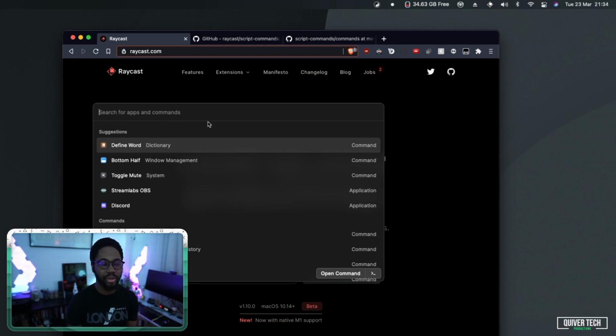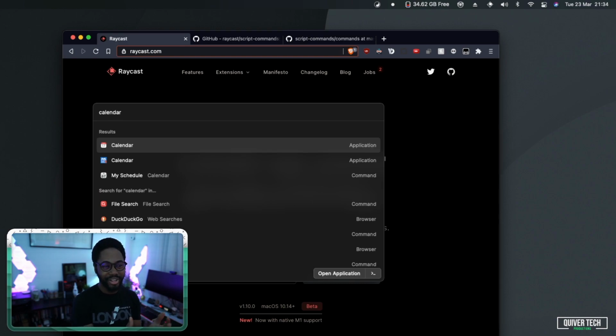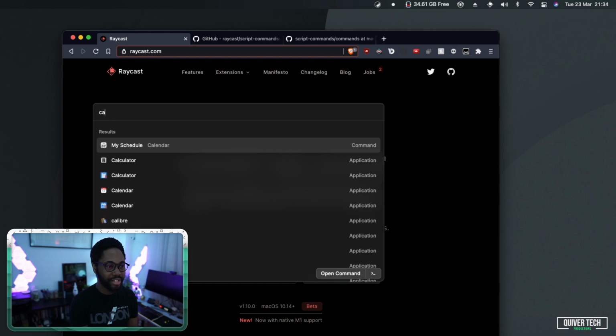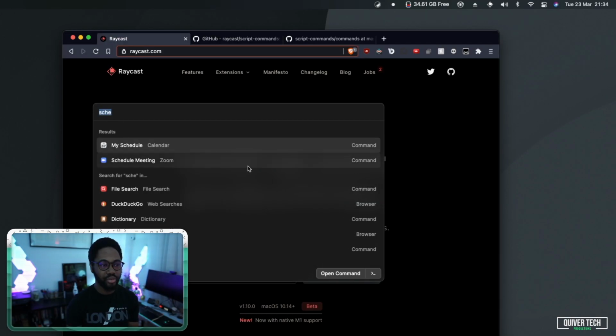Now the best thing about this is you can use it the usual way. You can just type in calendar, and you can open the calendar app. But where's the fun in that? That's the same thing you can do with the Apple Spotlight, right? Now what I want to do is actually check my schedule. So let's see, schedule, boom, and it actually tells me my schedule. That's really cool, guys. Very cool.